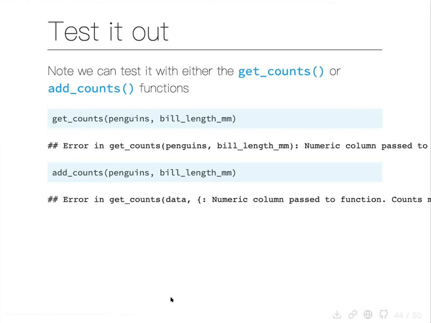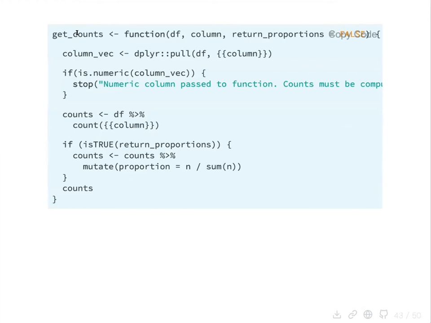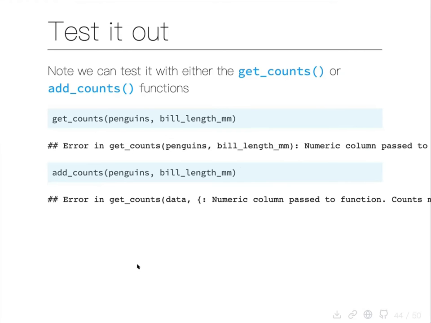Okay, so now we can test it out. Here I'm saying get counts on penguins, bill length millimeters, and I get an error, numeric column passed, blah, blah, blah. Oh, right. This is what I wanted to say. I'm using get counts here, right? So I'm embedding this error checking in get counts. But now, because add counts uses get counts, this error occurs for either get counts or add counts, right? And so that's nice because now I only have to embed that error in one function and it will sort of propagate to the higher level functions that call that function.